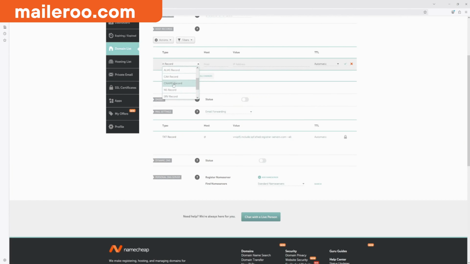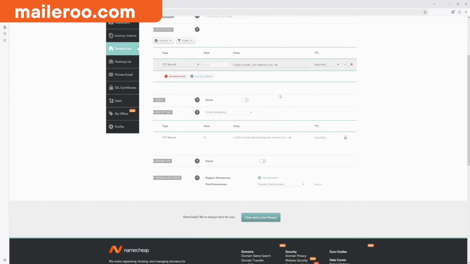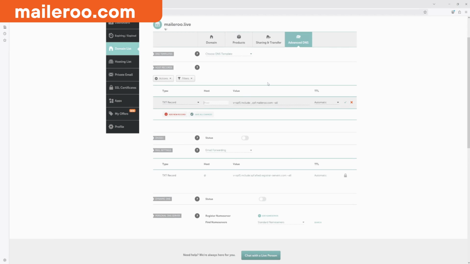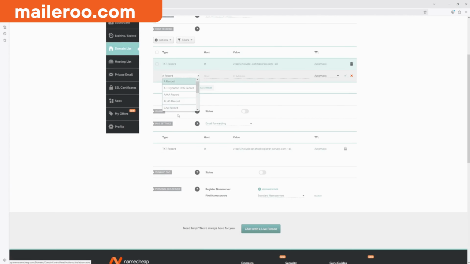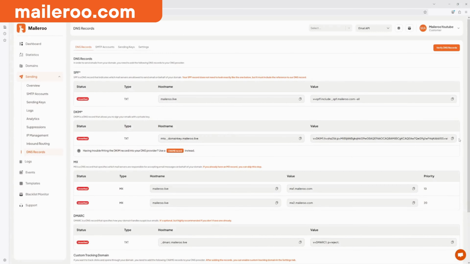I'm going to add in a TXT record here. I'm going to enter the value and put an @ for the host name. And we're just going to save this one. So now we're going to add in our next record. We're going to go get our DKIM.